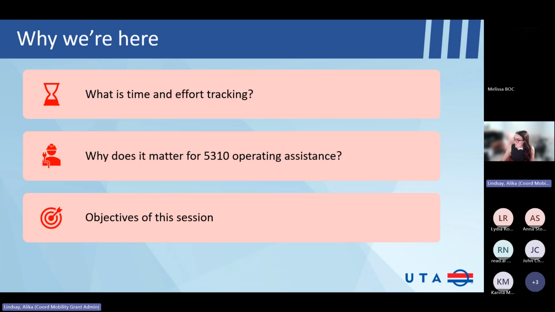And it matters because we want to comply with the federal regulations. We want to avoid audit findings. And then our objective today is to help you 5310 subrecipients, or maybe you're recipients of other federal funding, understand what the federal requirements are for time and effort tracking, and how to accurately document staff time that you charge to the 5310 program for reimbursement, and how to implement some tools to help you, and what the best practices are that will support compliance and help you be prepared for an audit.